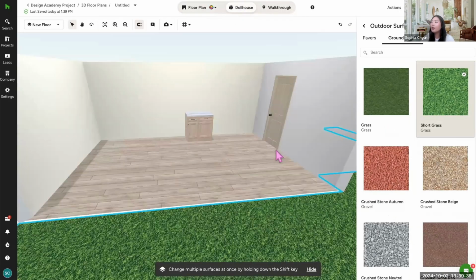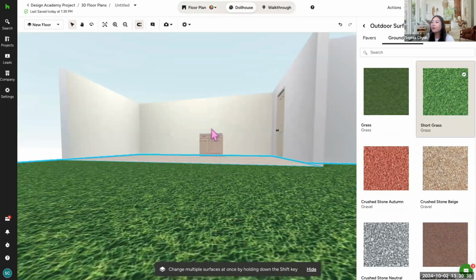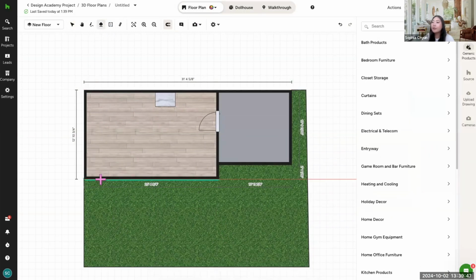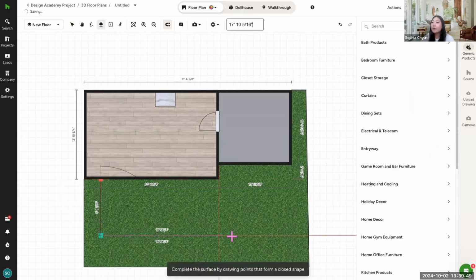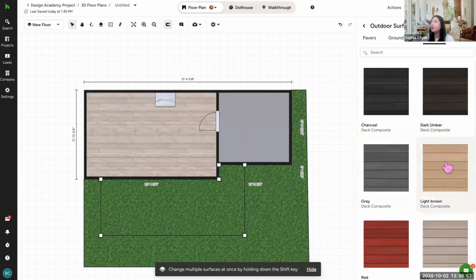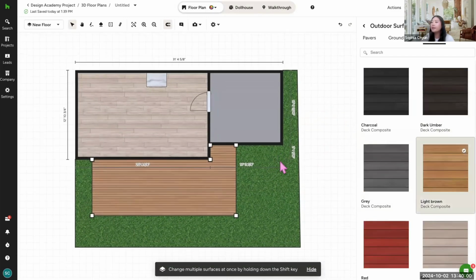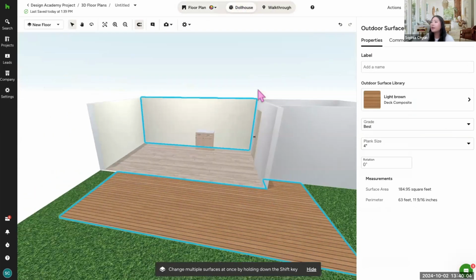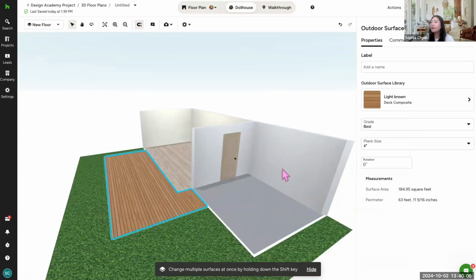So when I go to that dollhouse view, I can see exactly what that would look like. Now, if you wanted to add a deck on top of this, what you're going to do is click on this outdoor feature again. You're going to select where you want that deck. I'm going to select from right here. And then you're going to select on the area that you had just measured out, and we can change the material. So I'll select my deck material. Okay, so when I see that from the dollhouse view, it'll look just like this.